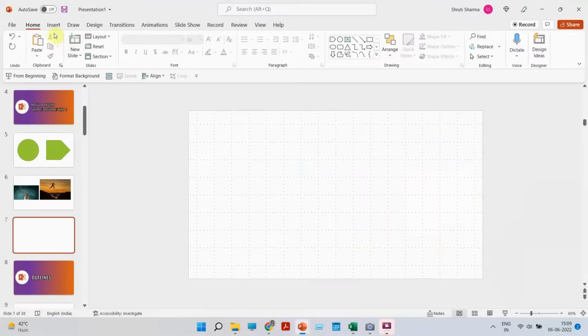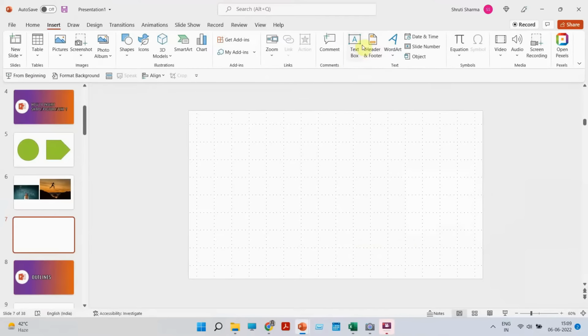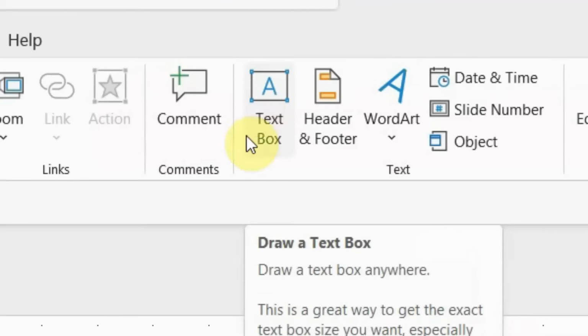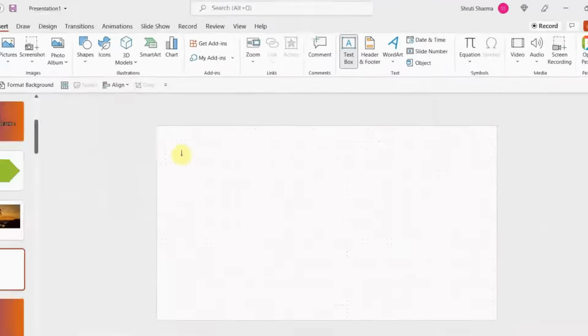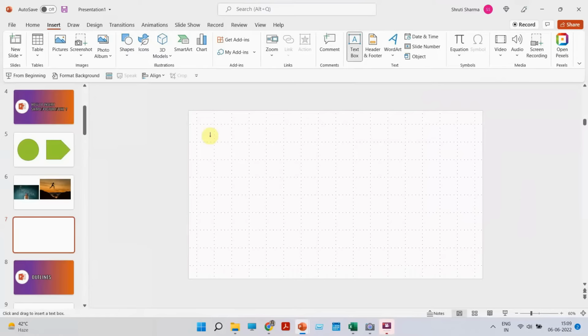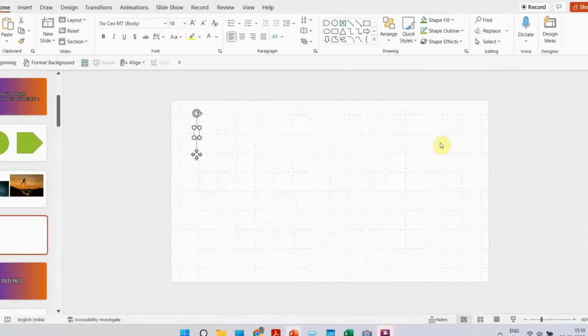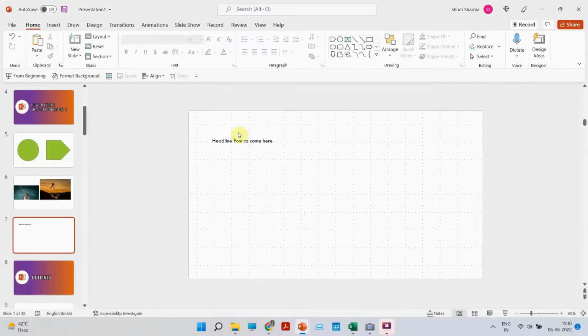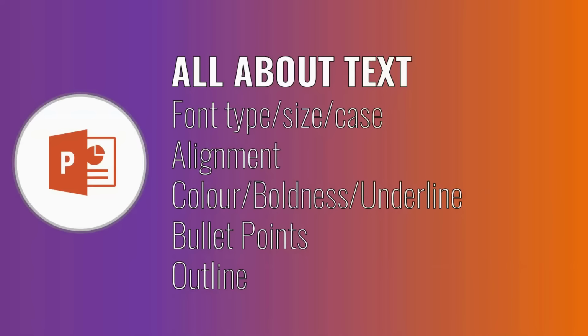Now let me show you how to insert a text box. Again we are going to go to insert and you will see this option of text box right over here. Click on the text box tab and click wherever you want the text box to be. So if I want a text box over here, I'll just write headline font, come here, and we are good to go. So that's how simple it is to insert anything in PowerPoint, be it a picture, a shape or a text box.